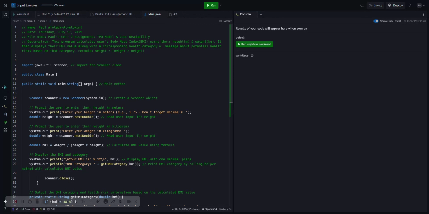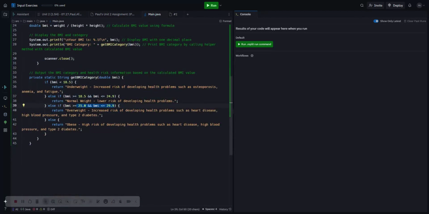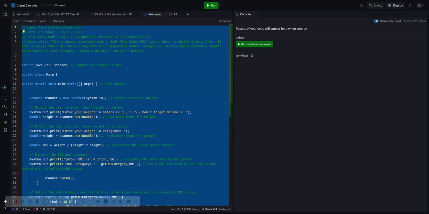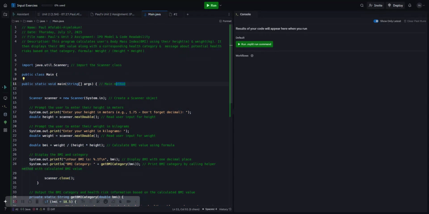The file is titled Paul's Unit 2 Assignment, IPO Model, and Code Readability. Alright, so let's begin with the overall look and readability of my code. You'll notice that just after the main method is introduced, each line will now have exactly 4 spaces for the indent. And you'll also notice a bunch of white space used.